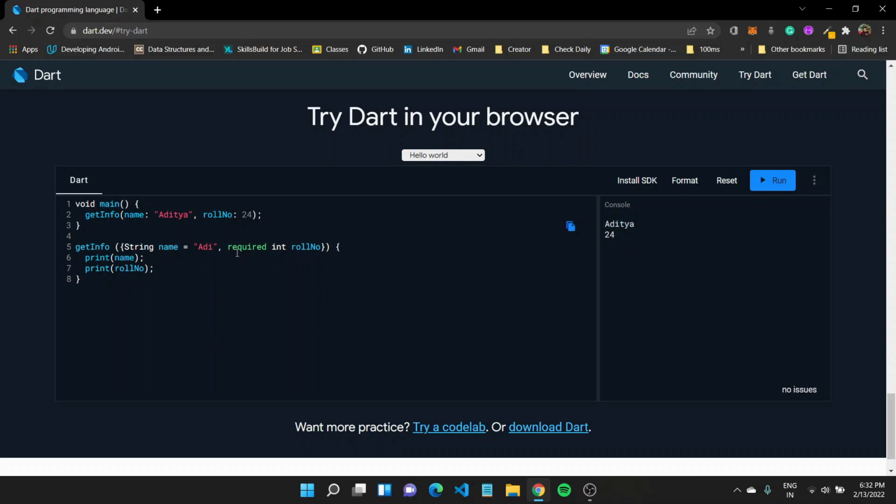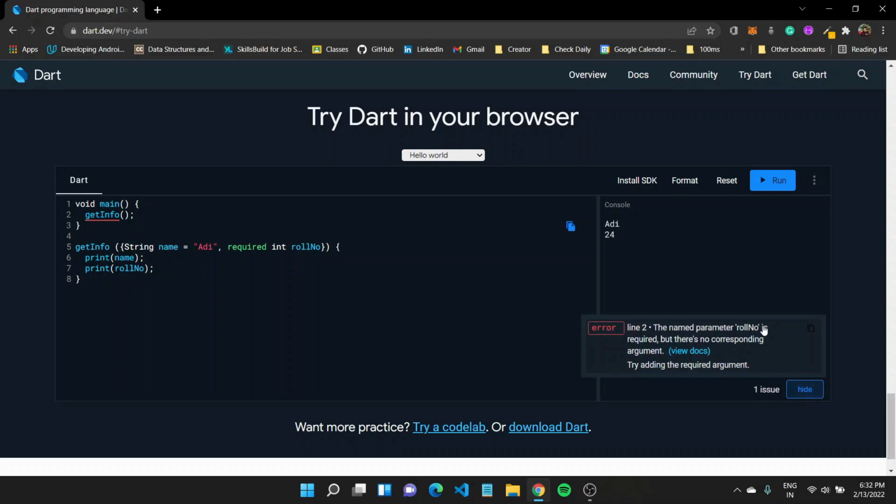Now I introduced 2 new things here. One is the required keyword, which basically suggests that when calling this function get info, we definitely need to pass in the roll number. Now if I do not pass this name, the function would still work without any error. It would pick this default value and it would try to print it out to console. So we get ADI and 24 under it. But if we remove this particular value which is required, we would get an error which would say like, okay, one issue, which is the named parameter roll number is required and it is missing.